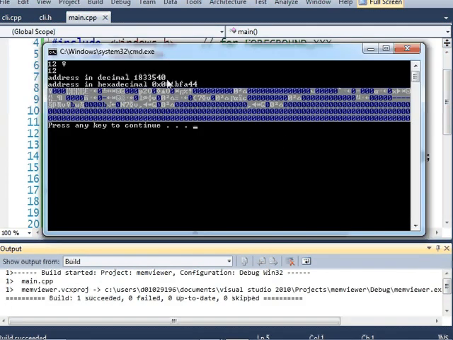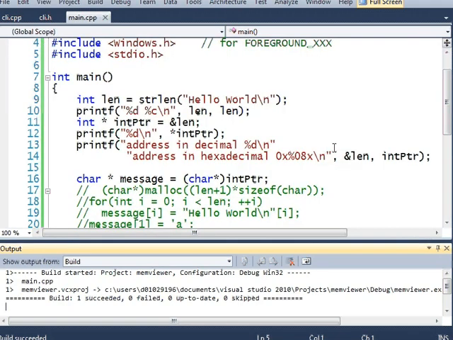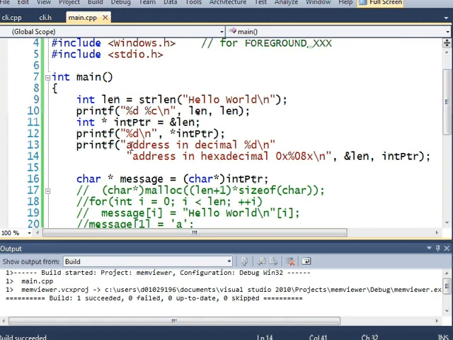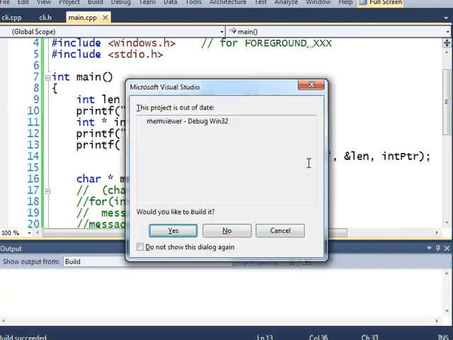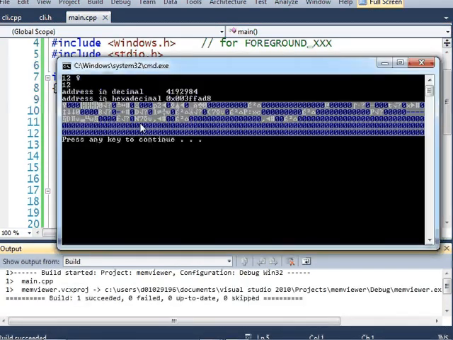So there's the value in decimal and there's the value in hexadecimal, 1BFA44. Let me just line these up a little bit better so that you can compare. And now it's different, 3FFAD8. So this is the address of this integer in memory, which we can see right here being printed out for us.